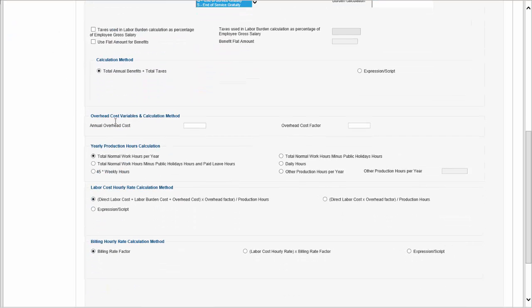And then we go to the overhead cost variables. Annual overhead cost, let's say, is this amount, 100,000. And then you can say, what are the yearly production hours you will calculate? Is it the total number of work hours per year, just the work hours in general? Is it the total number of work hours minus the public holiday hours? Is it the total number of work hours minus public holiday and paid leave, so you're only going to deduct the time that they actually worked? Or we're going to look at your daily hours from a timesheet, 45 times your weekly hours, or other production hours, whatever it is that you want to use.